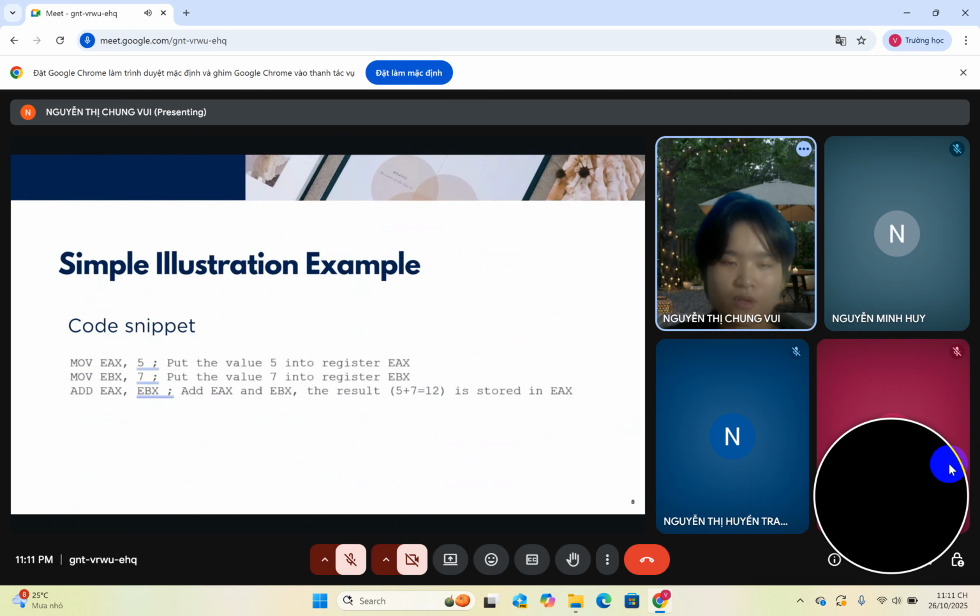And about symbol illustration set example.